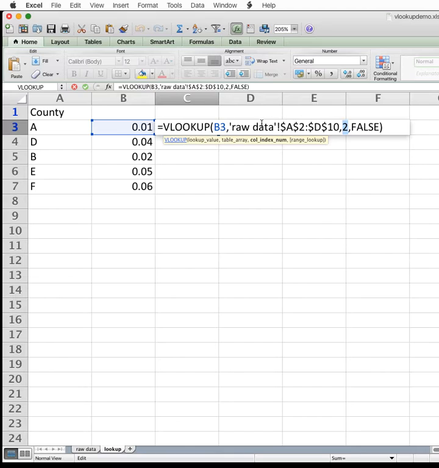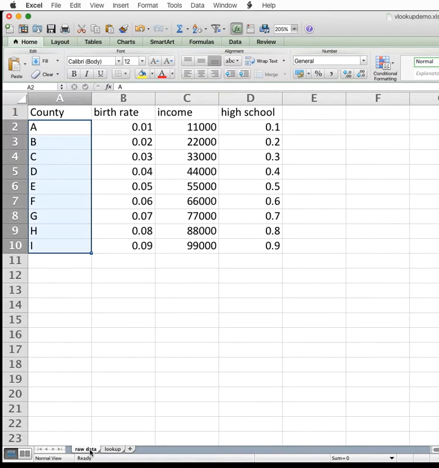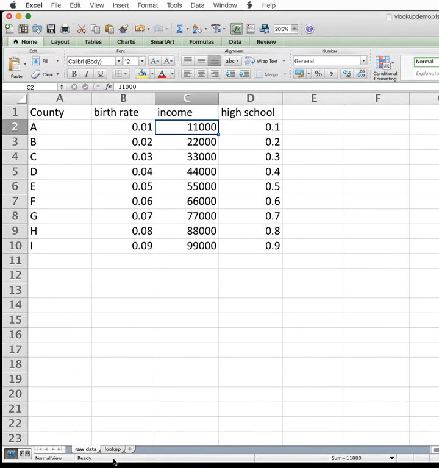The second issue is that we're still telling it to look up the value in column 2. So even if I fix this issue, even if I say look up column A, it's still going to report back to us the value in column 2. We want to change this to a 3, essentially. Once we change it to a 3, oh look, now it's looking up our income data.